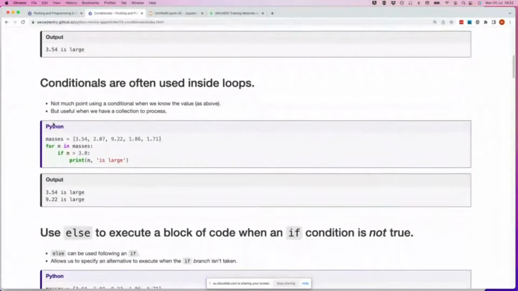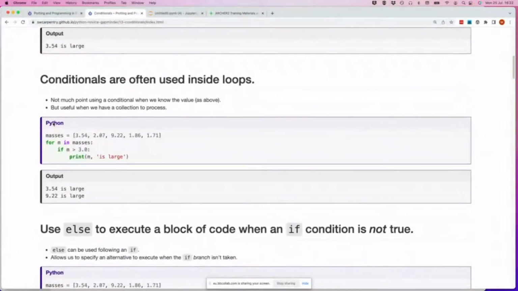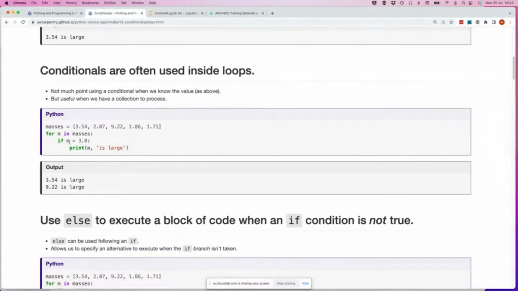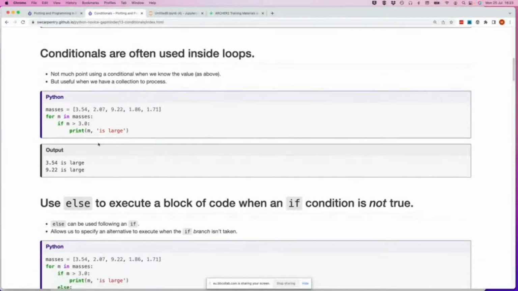So yes, you can obviously nest conditionals within loops, and you can nest loops within if statements also. And so here we can just do the selection statement and apply it to every element in this list of masses. There's only 2 that are greater than 3, so we have the 2 printouts.